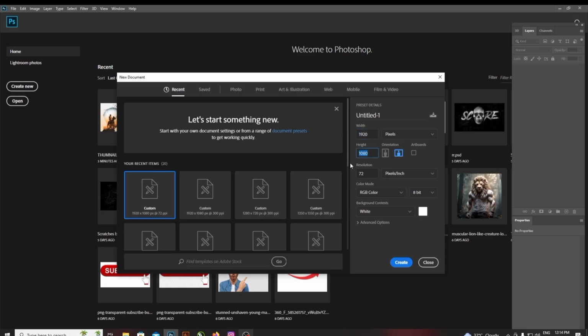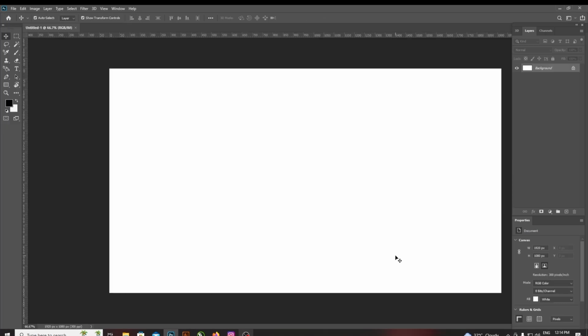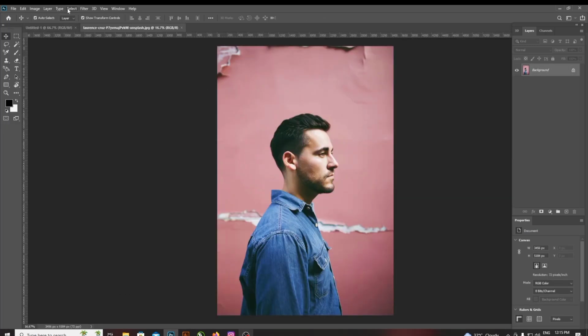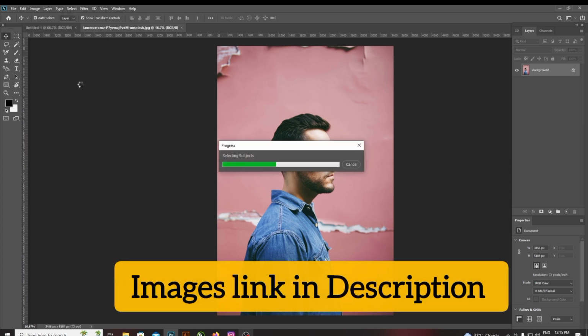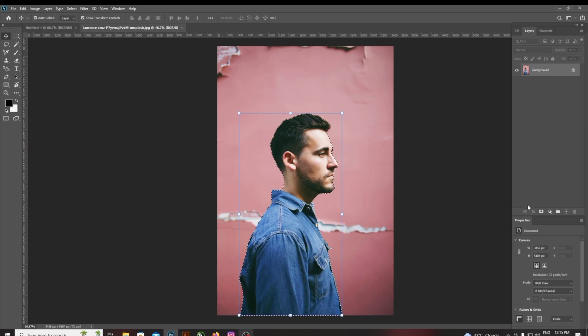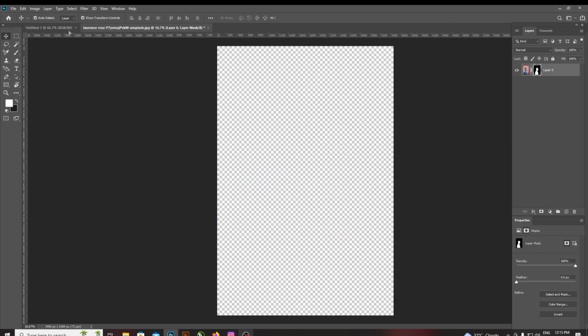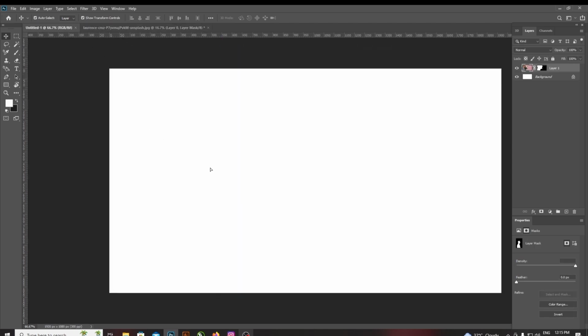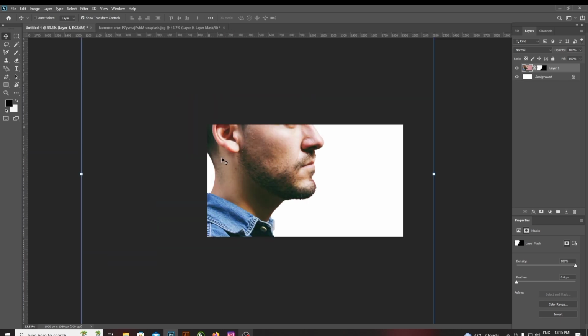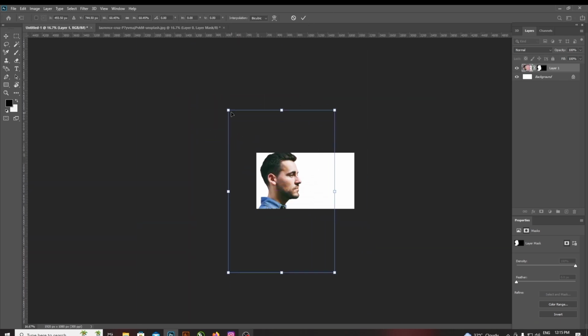Create a new document with following settings. Open your image on Photoshop. Go to Select and choose Subject. Add a layer mask. Now drag this image over the art book. Adjust the size.